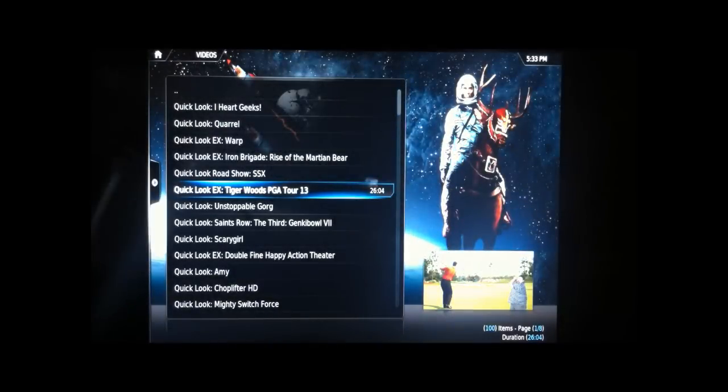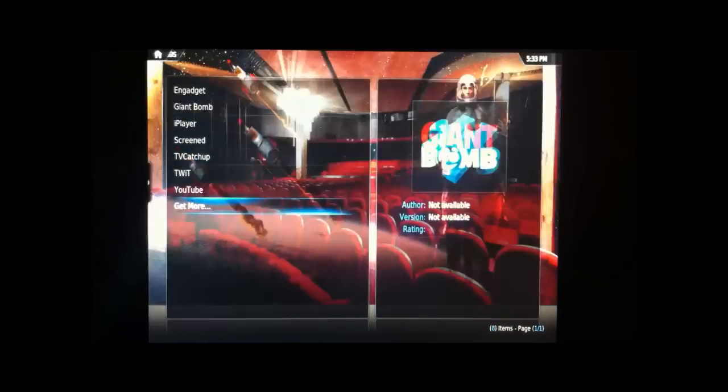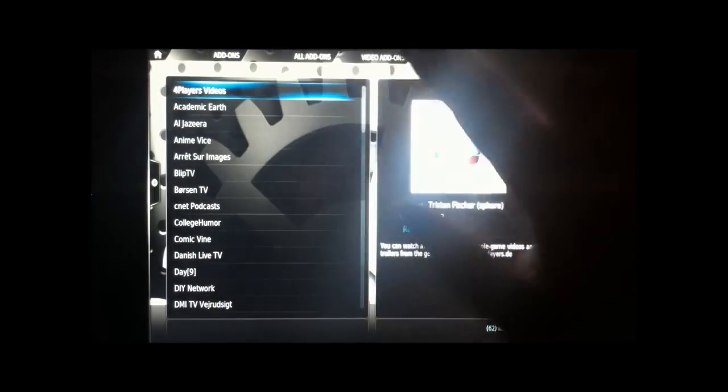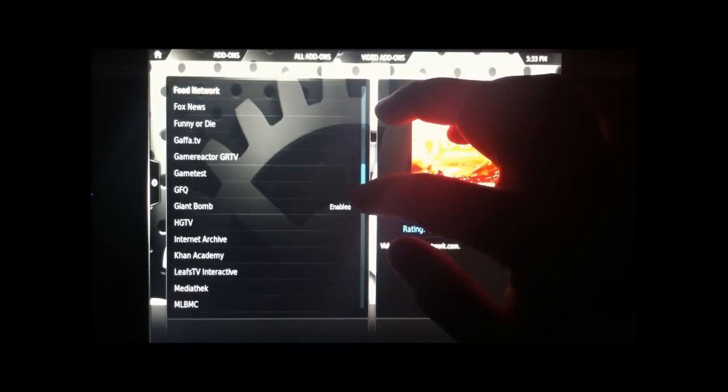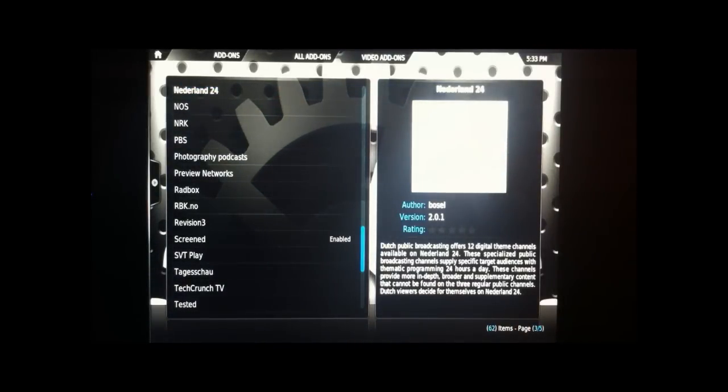So, to show you how easy it is to get some of those applications, I've got an option here called Get More. As you can see, it gives me all kinds of different options, like CNET podcasts and College Humor, Al Jazeera, what else have we got? Game Reactor, NASCAR X, God only knows. There's so many, it's ridiculous, but there's so many extras you can add in.